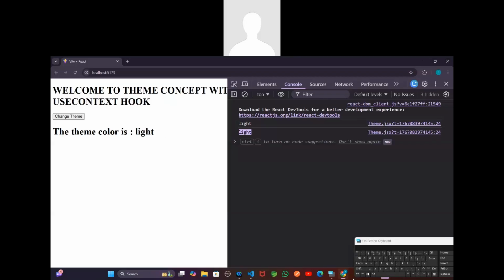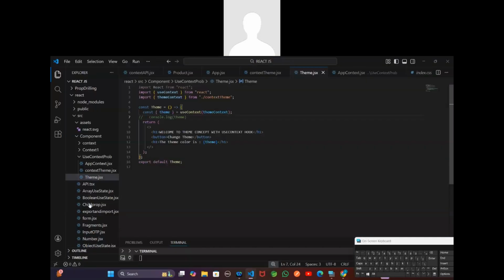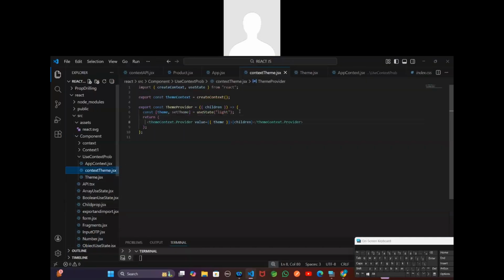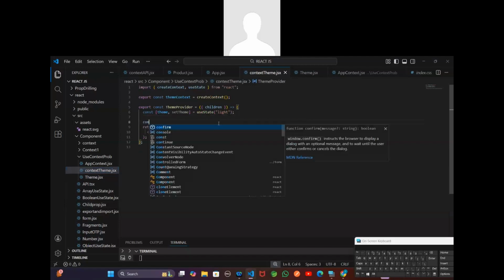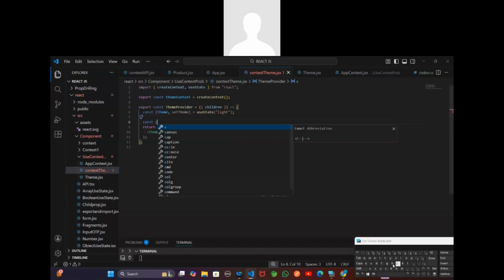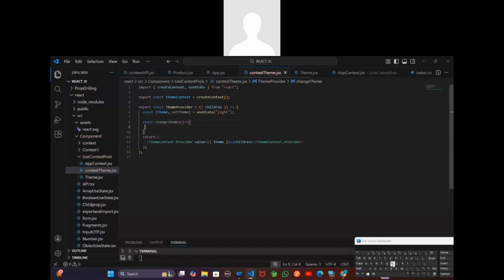But what I want is, when the user clicks this, to change the theme. Now I need to change my light to dark. So how to do that condition here? Just go to the context theme. Now here I'll create one function. So what is that function name? Change theme.